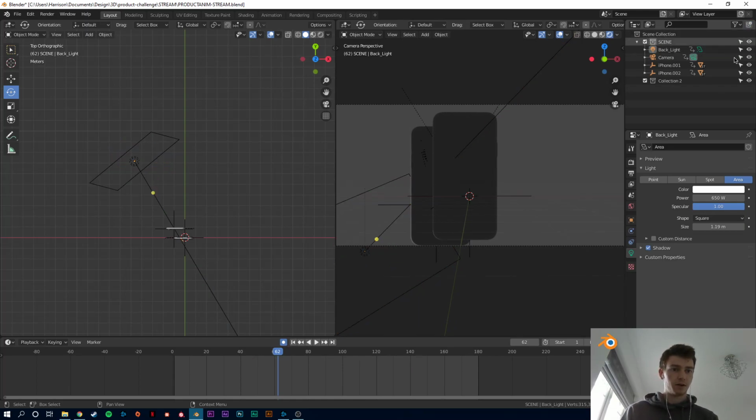And I'm actually going to make a new collection called lights. I'm going to pop that in there. To rename it, just double click it. To add a new collection, it's this button up here. And I'm going to lock it because now it's in place.